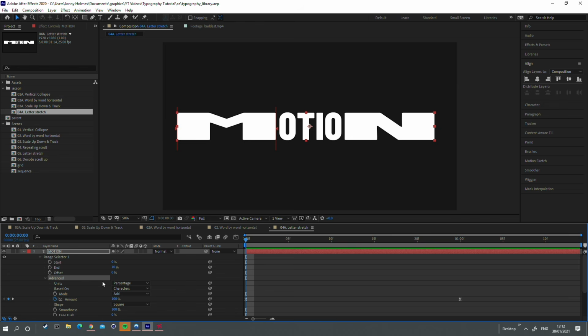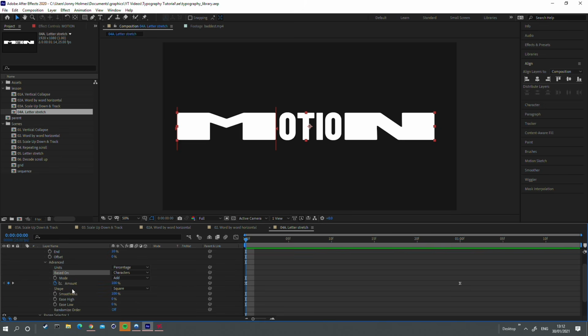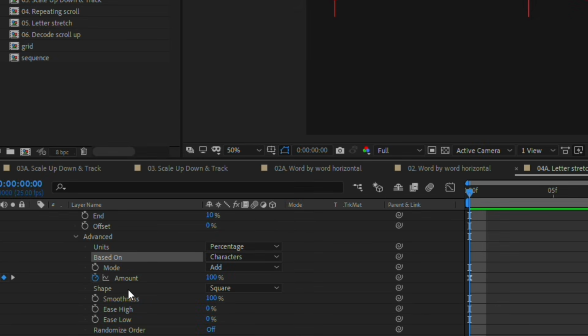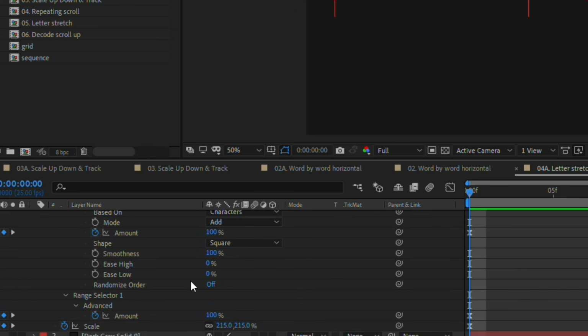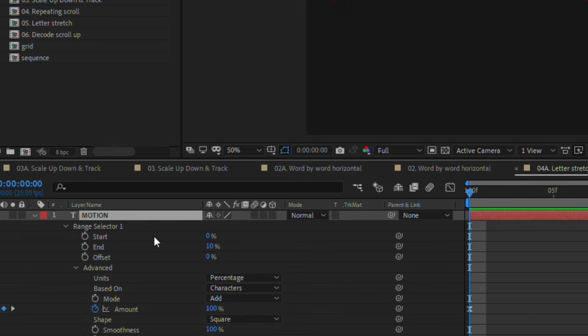And there's so many variations you can do with this kind of animation. If you come back down to the Advanced properties, you could change the Units property to Index, which allows you to select specific characters like the 5th character, the 1st character, the 8th character, rather than in percentage. You can add some smoothness, you can add some more easing here. You could animate any property for the characters, not just position and scale.